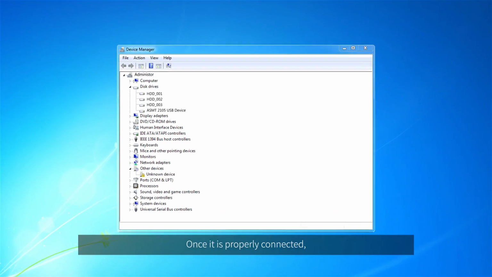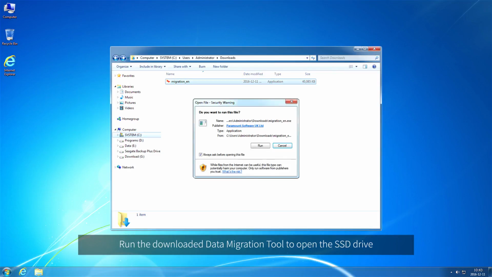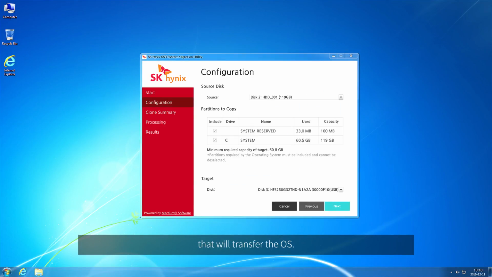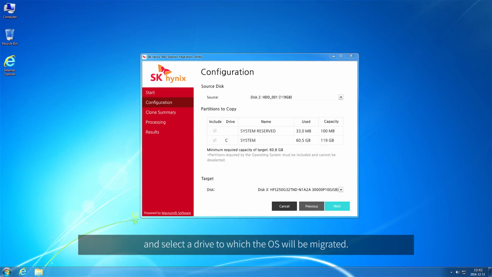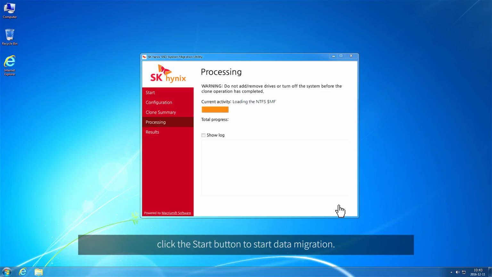Once it is properly connected, a newly added drive will be shown on the laptop screen. Run the downloaded data migration tool to open the SSD drive that will transfer the OS. Identify the C drive and select a drive to which the OS will be migrated. Check if the capacity of the selected drive is suitable for the SSD. Once the drive has been selected, click the Start button to start data migration.